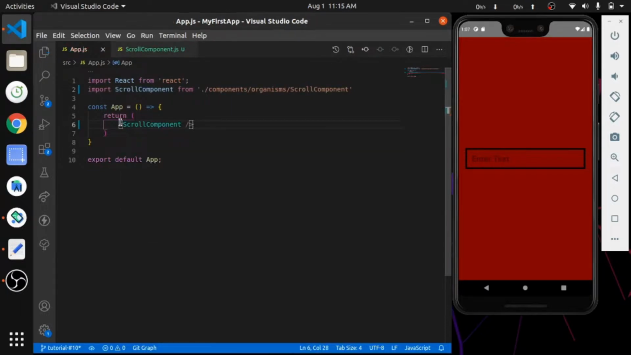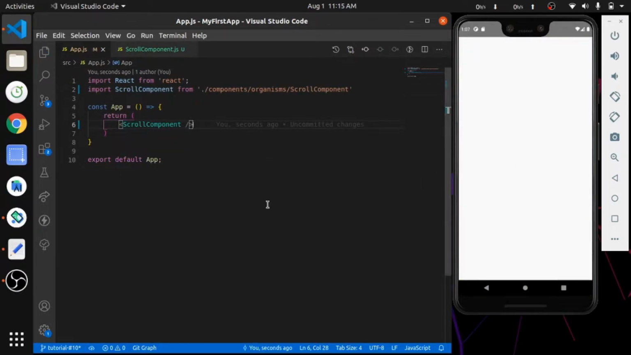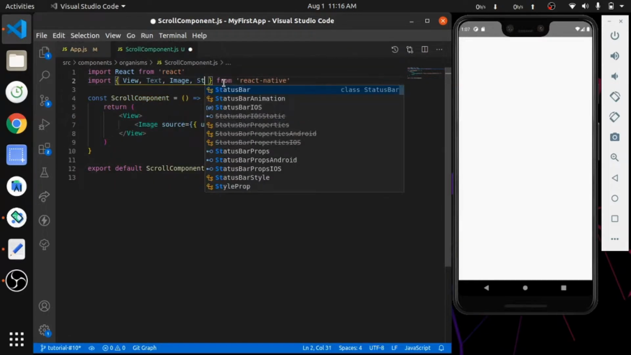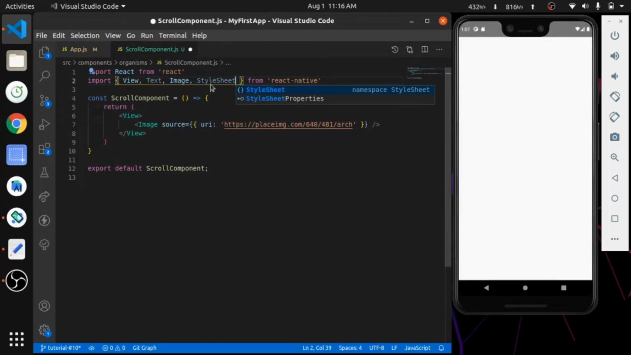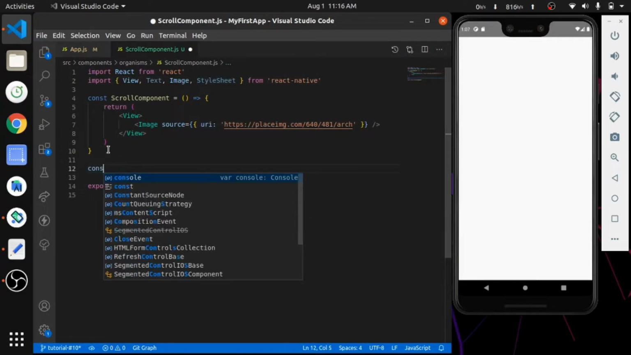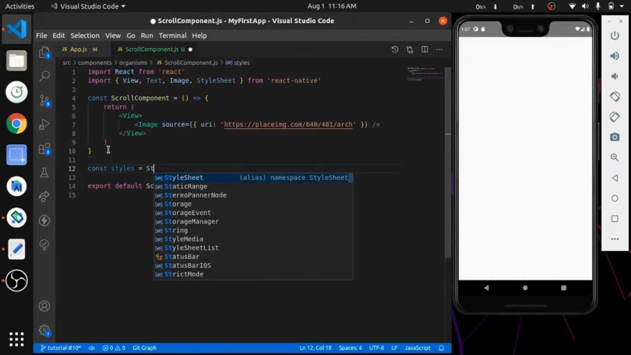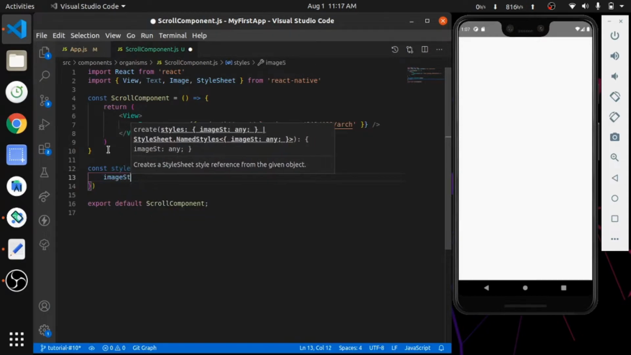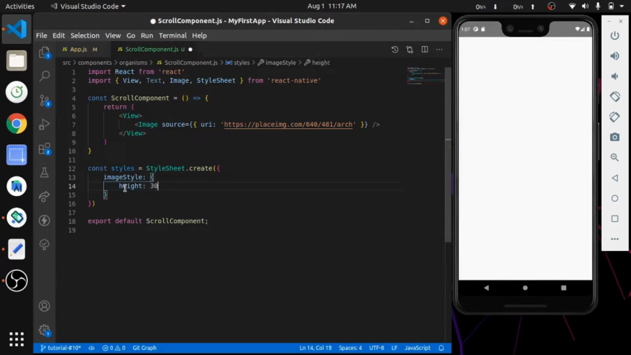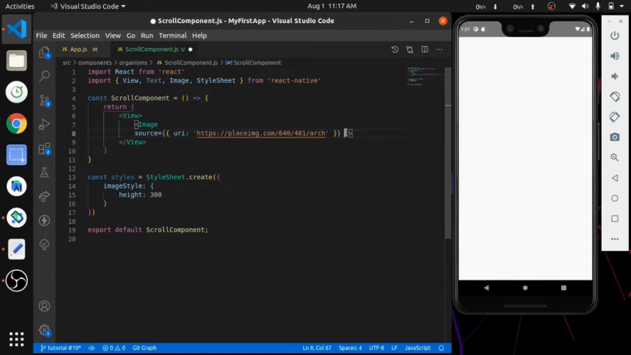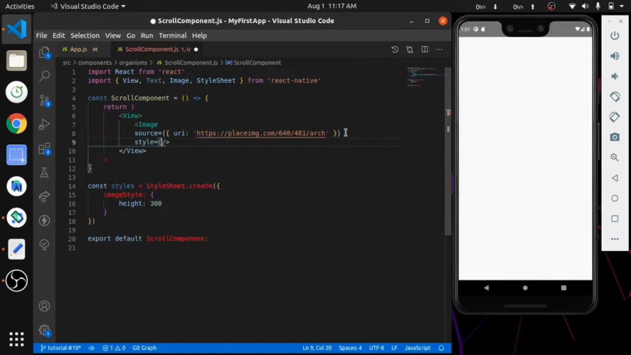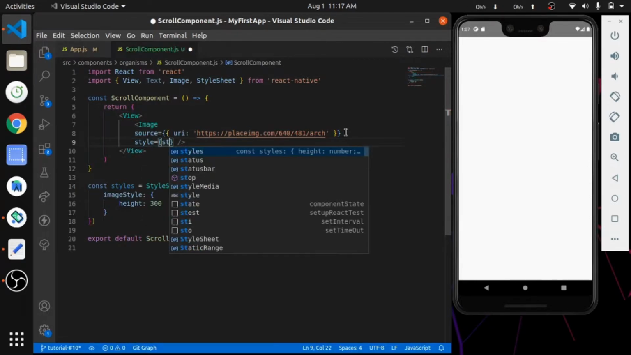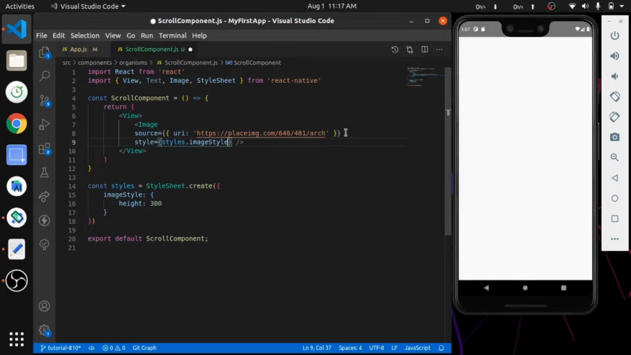And save it. But in the emulator nothing is showing because I did not give any height or width to the image. So I am going to give it a height of 300. Creating an object with StyleSheet, I create a style object for the image in it. Now give it height 300 and use this style on the image. Now you can see the image is visible here.